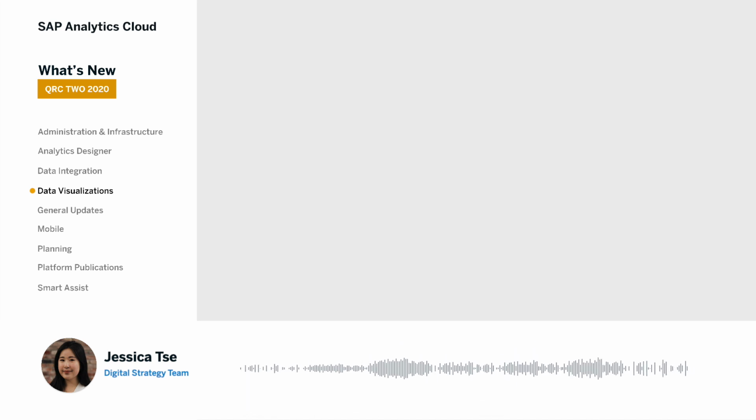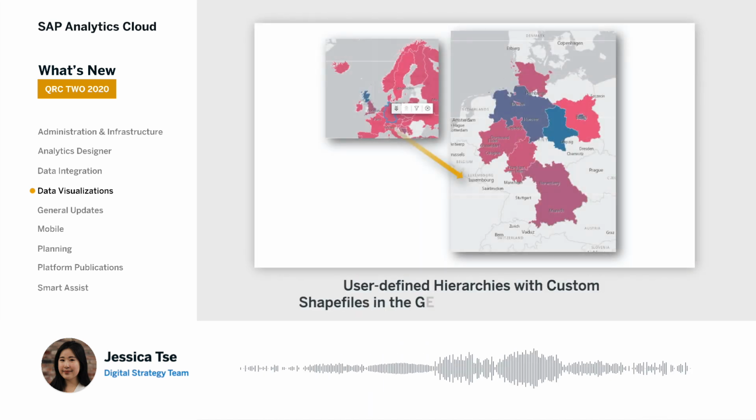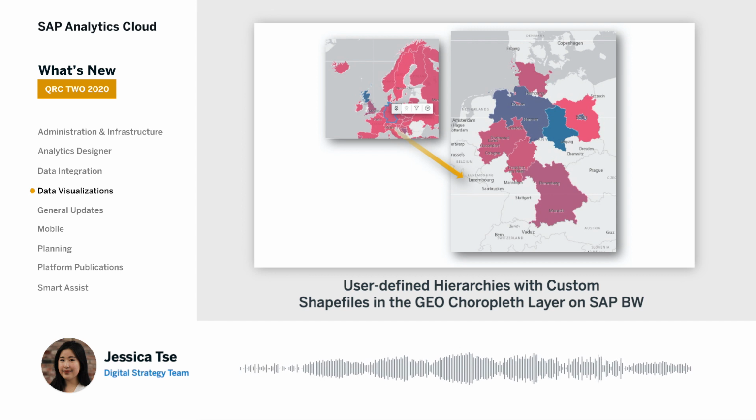Let's move on to the next noteworthy feature. For SAP BW, you can now consume user-defined hierarchies with custom shapefiles in the GeoChloropleth layer. This feature enables you to drill down to specific levels with just one click.